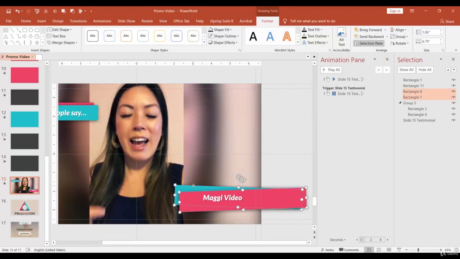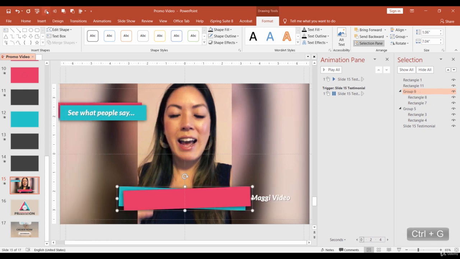Next, select both shapes and align them middle, but don't align them center. I want the edges to go beyond each other. Also, we need to group and align them to the center of the slide. Alright, now it is time for the text.